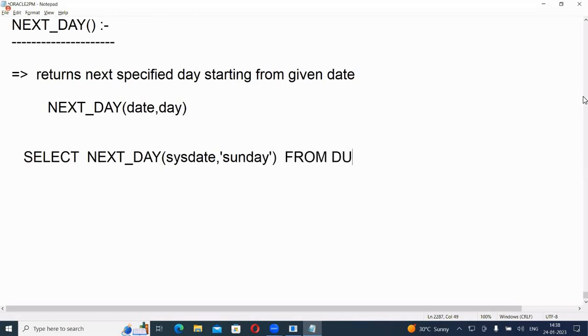Sunday. Then what is the meaning of starting from today? This function returns the next Sunday's date. Starting from today, it returns the next Sunday date. What does the next Sunday fall on? What is the output? 29th Jan 23.